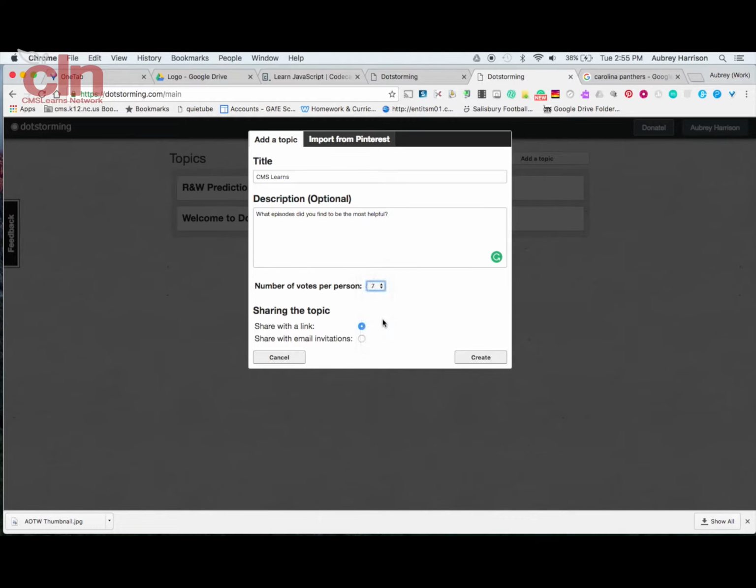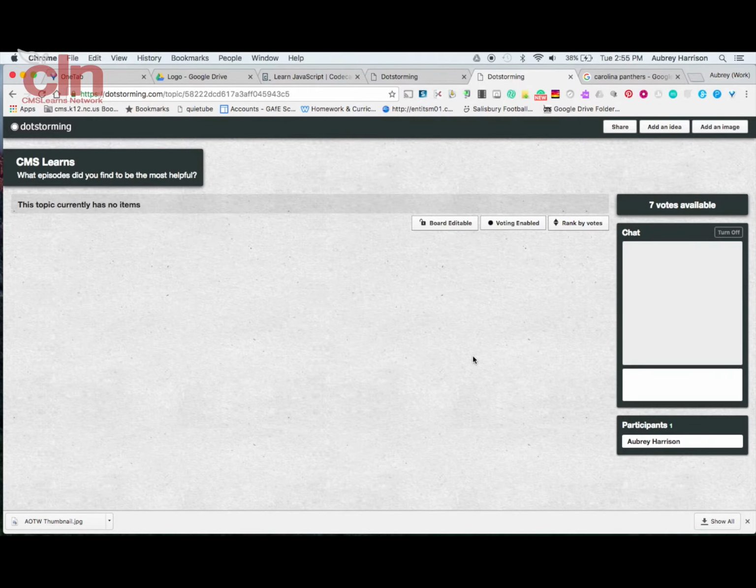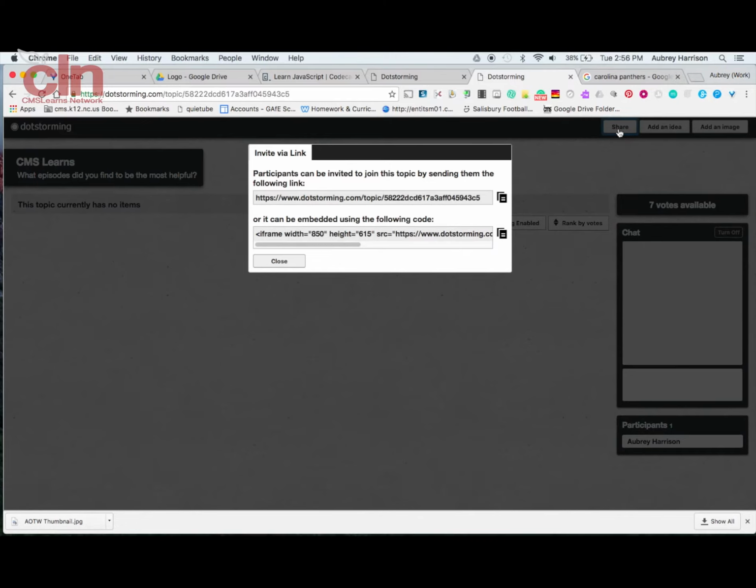I'll just go ahead and pick a random number, and then you can also select how you're going to make this available. You can do it by email invitations. I'm going to leave mine selected as share with a link. Once I do that, I'm going to select create, and now I have my sharing space available. So now what I can do as a teacher to get others involved is I can click my share button up here and begin making this available to other people.